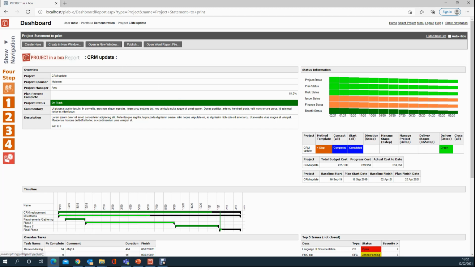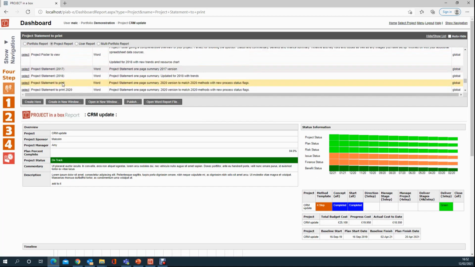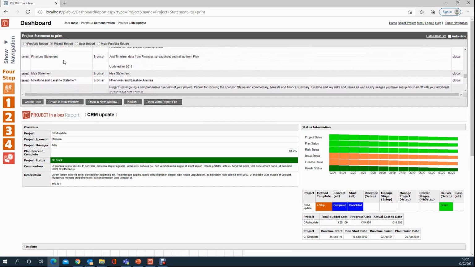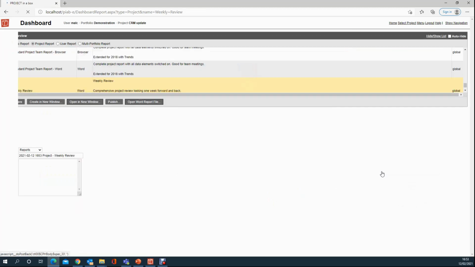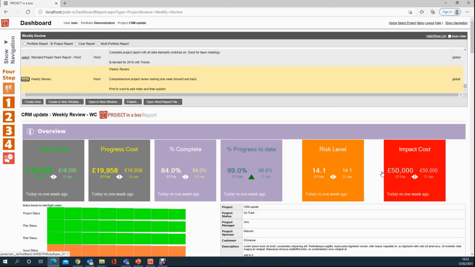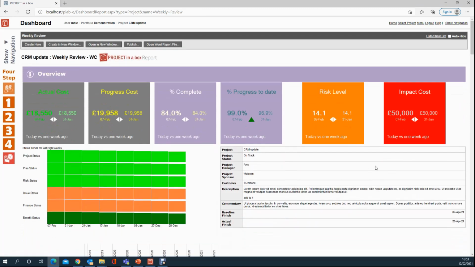Now, once I'm here, I could choose from my library of different report types for different portfolios or projects or users, or we'll come back and just do our weekly project review. And this is a much more detailed report. So the first one is aimed at a one page. We have a sort of status report, which is typically 3 pages on a project. This one here is typically 10 or 11 pages.